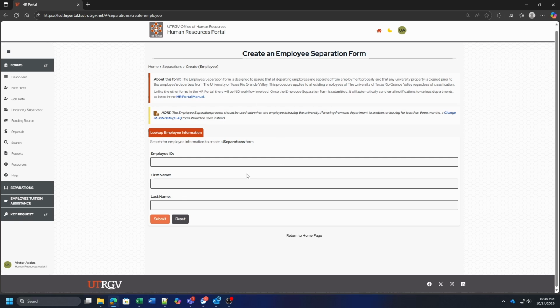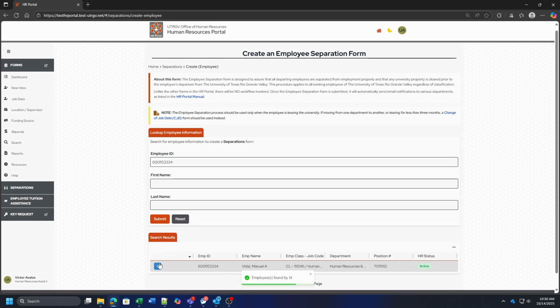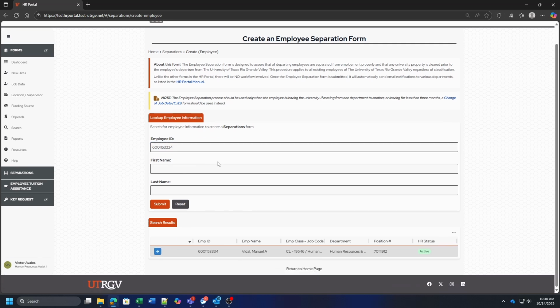Now you can search for an employee either by their first and last name or by their employee ID. In this case, we do have an employee ID, so we'll plug it in here. In the scenario where you don't get a result for an employee, you can reach out to our HRIS analyst, Sirisha Avancha, for further assistance. Okay, it looks like we found the employee we need. We'll select and create form.